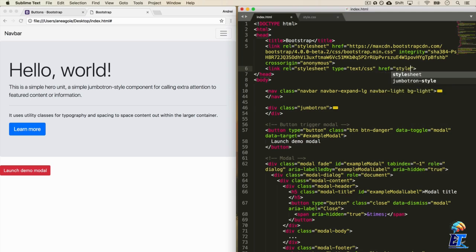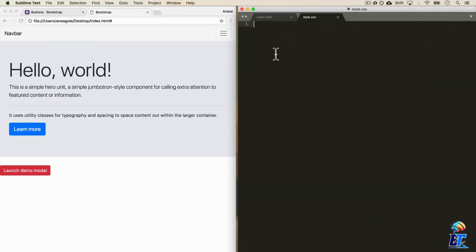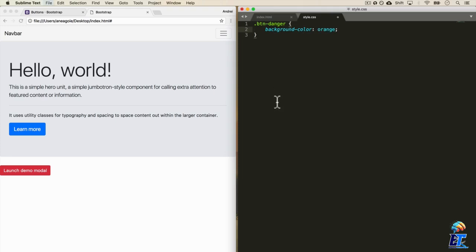So let's create a style file here. And I actually have one created already on our desktop. You can see it over here in the same directory as the index.html. And here we can say that the button danger that we just added has a background color of orange. If I save this and refresh, look at that. Our button is now orange.